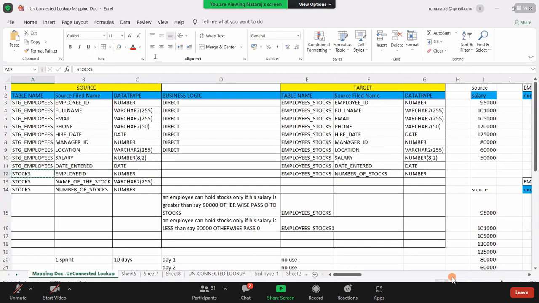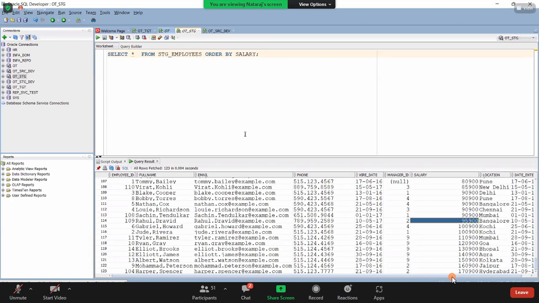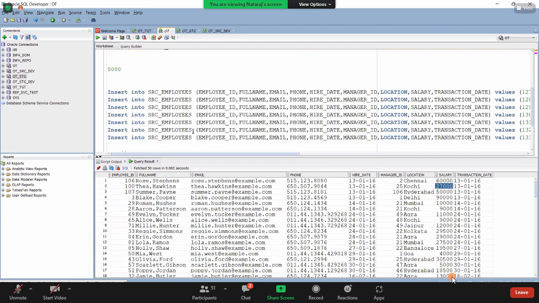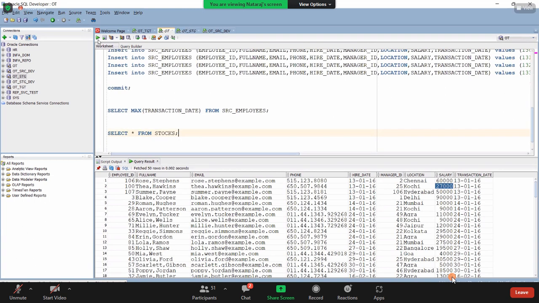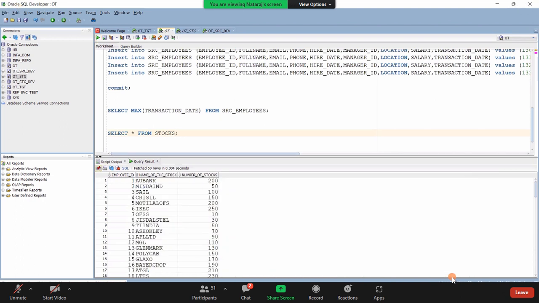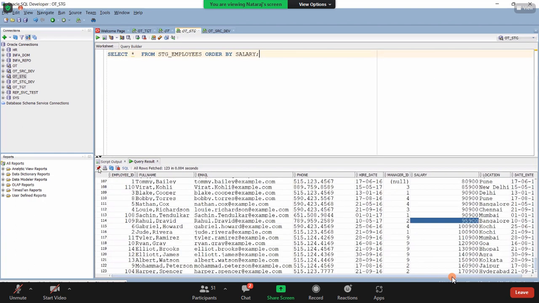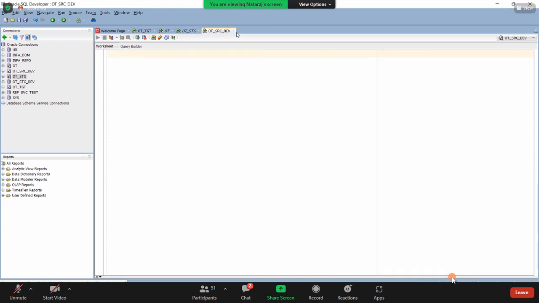Next, stocks. This is there in my source table, source schema OT. In your case, OT SRC demo. Select stocks. This is my source table, and this is my stage table. Approximately, not everything is required.